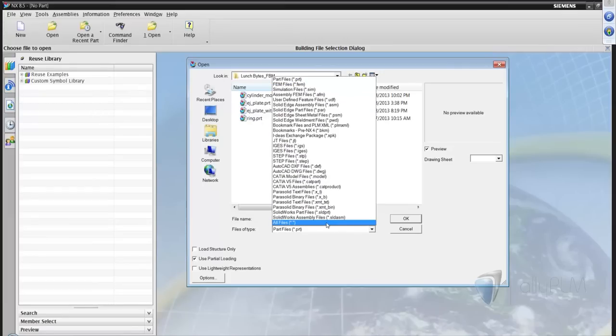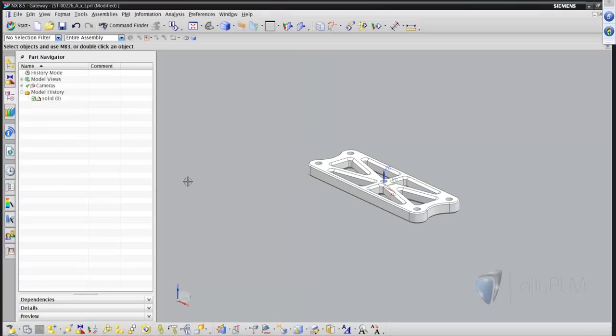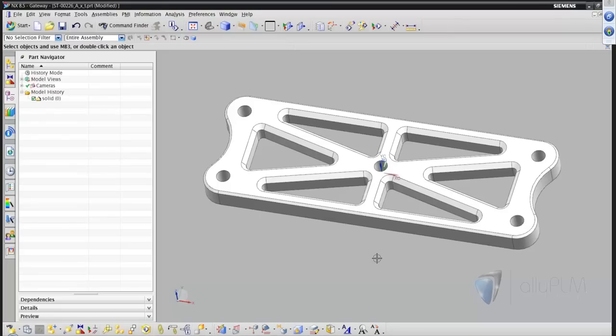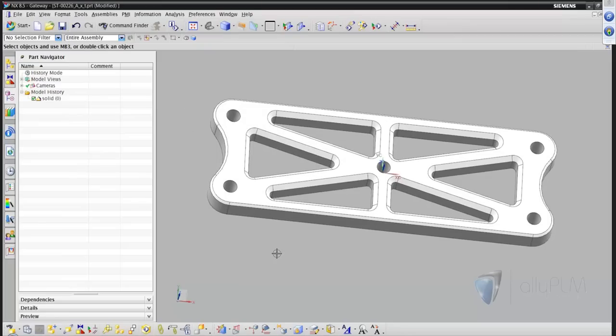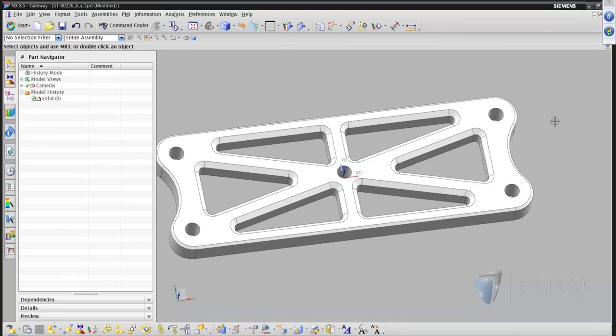Next, we're going to take a look at a part that's actually just a Parasolid. So this doesn't have any model history at all. As you can see over on the left, we don't have any model history or a history tree. This is just a solid. So there are no thread features or anything attached to this model. Okay, so there are no symbolic threads.